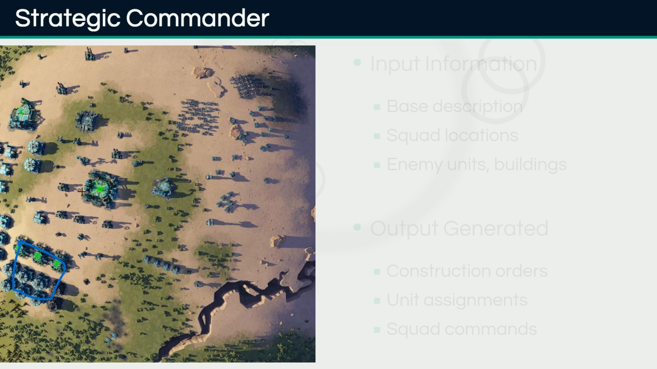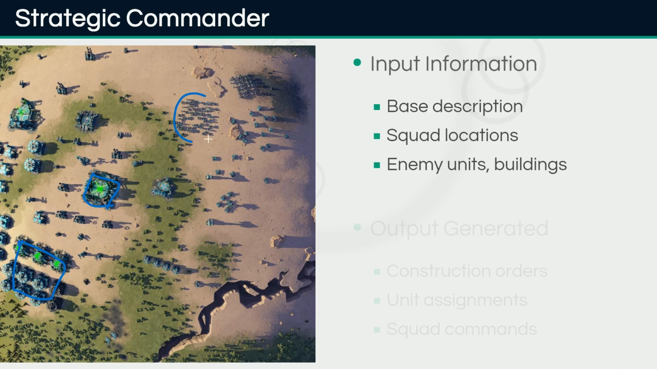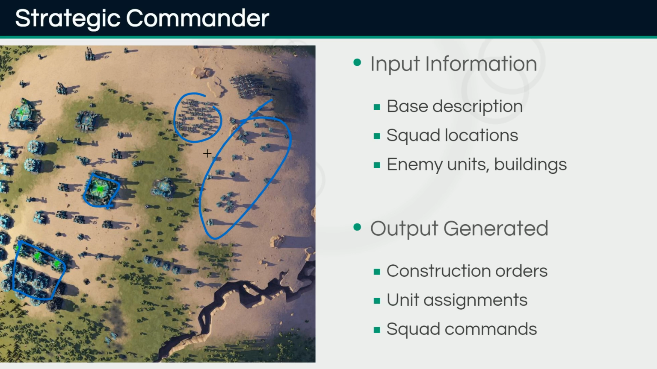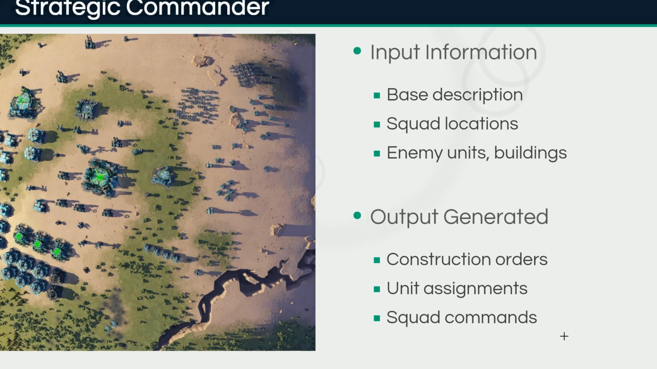A strategic commander will need a sense of its own buildings in the world, as well as the squads it has control over, and the same thing for the enemy, of course. Then, as an output, it might generate orders of what units and what buildings to construct, assignments of units into squads, and then commands for those squads. All of this falls under the responsibility of the interactive agent that's doing strategic command.